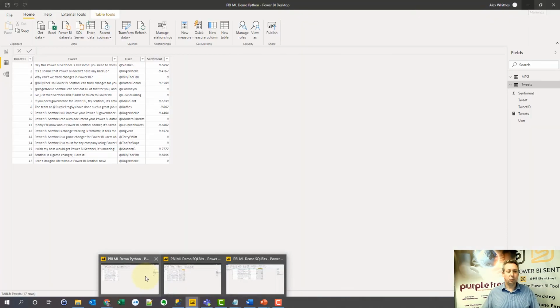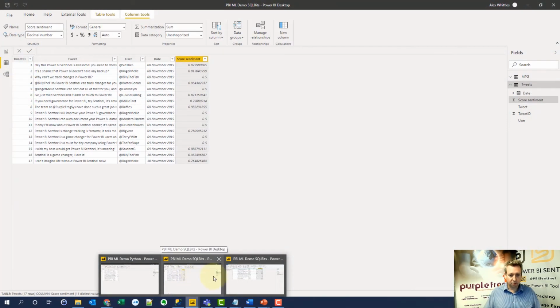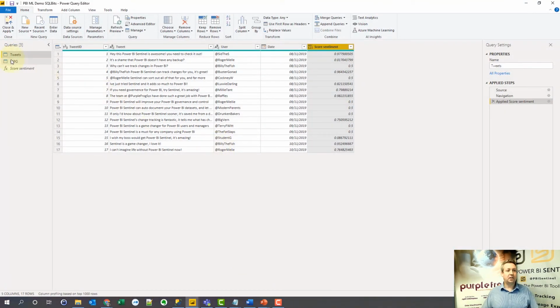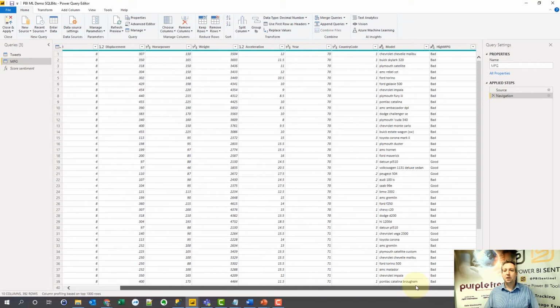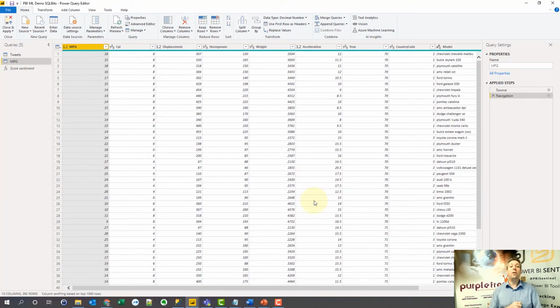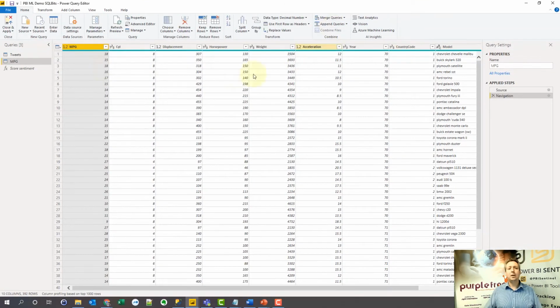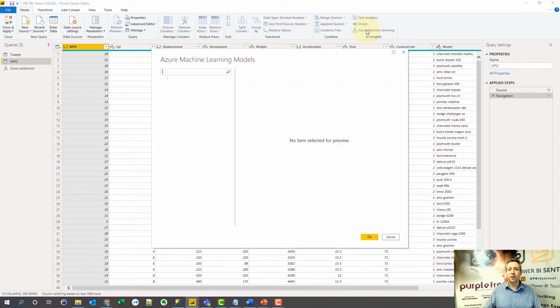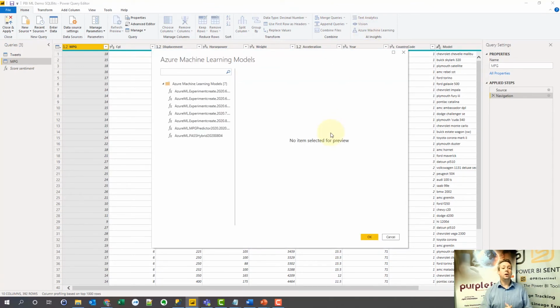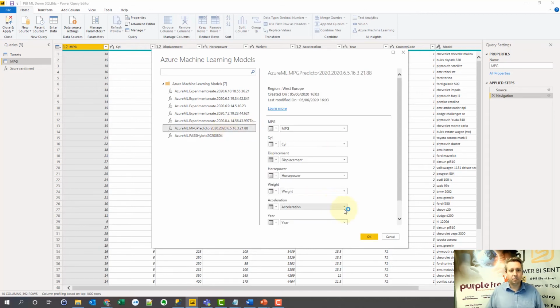So let's go back into Power BI Desktop. Let's go to this one and let's stick with our MPG dataset. So how are we going to interface with our newly deployed prediction model? Well, this is where the Azure Machine Learning option comes in with the AI insights. So within our MPG model, I'm going to click Azure Machine Learning. That's now going to look at our Azure Machine Learning models. And here we have one which is, let's find, there we go, that one there will do.